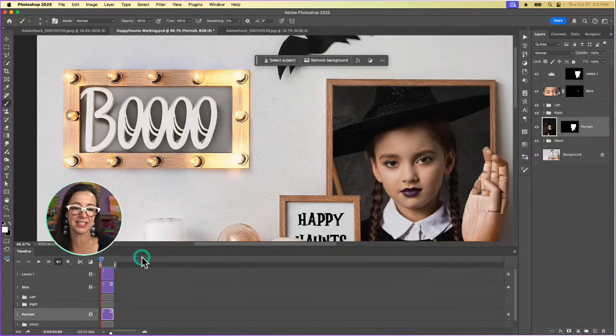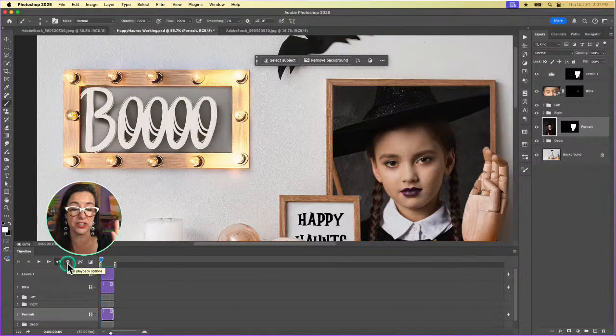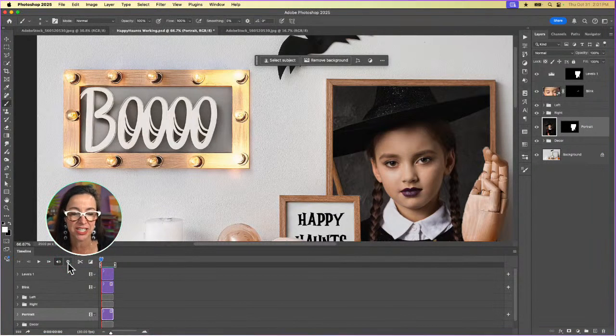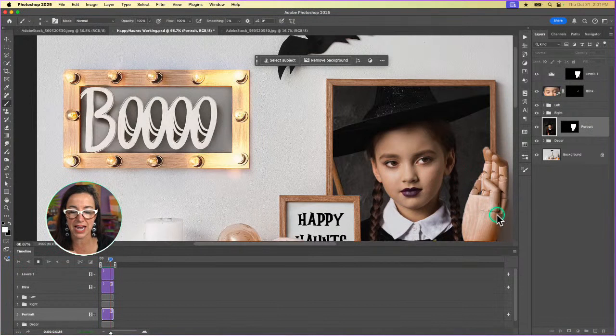So you can see that the timeline looks different. Don't panic. It's a whole different beast. But the good news is we built it as a frame animation and Photoshop did all the magic to make it do what we want. So we can just hit play and it's playing through and you can see that it is animating.